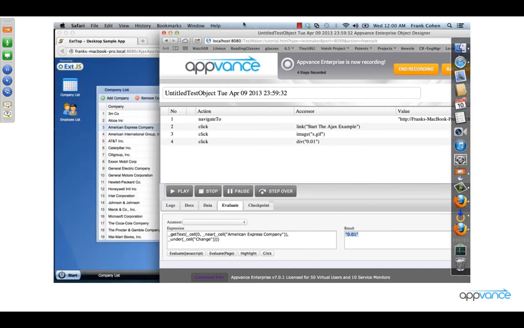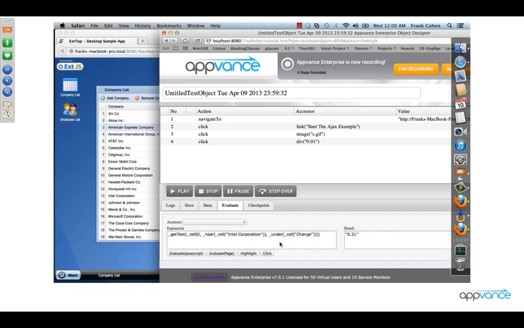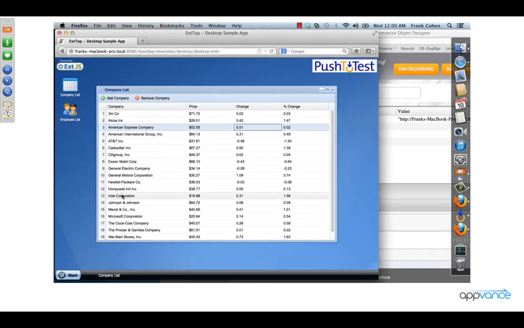Now I can very easily change this to take a look at any of the other web objects that are in this table by just changing the cell definition. So here I'll look for Intel Corporation, for example. I click Evaluate. It's talking to the actual web objects in the page to point to get a result of 0.031, which is the text in that cell.